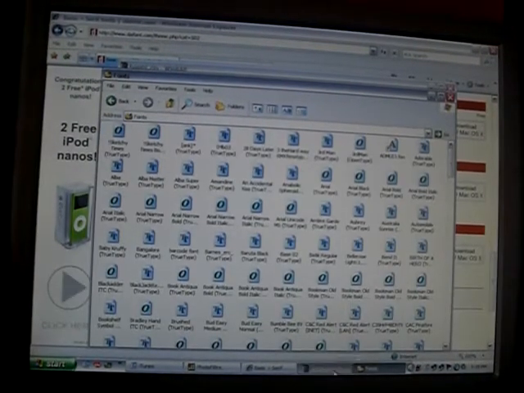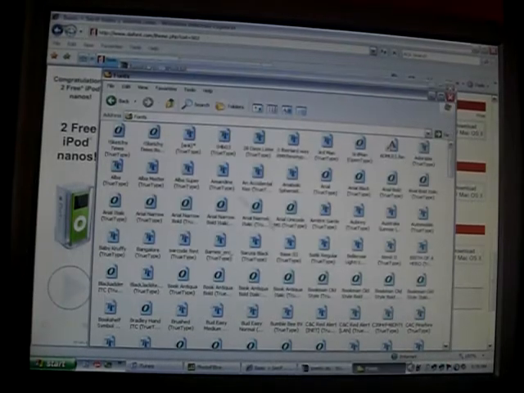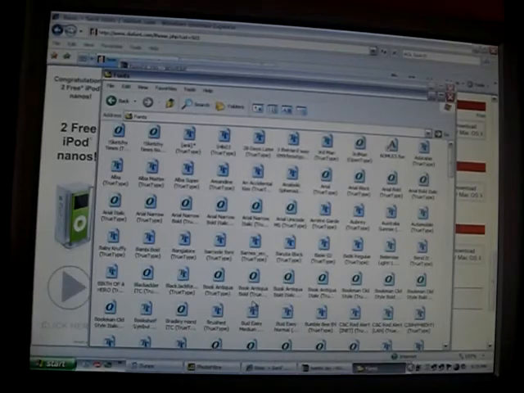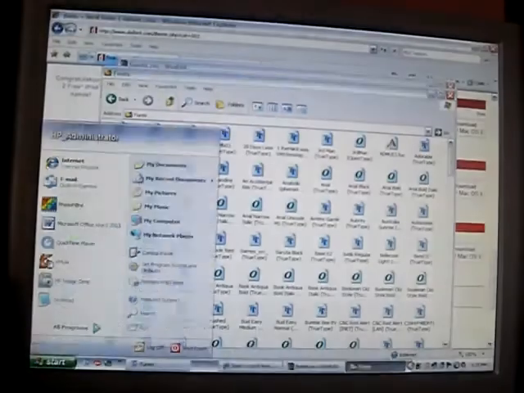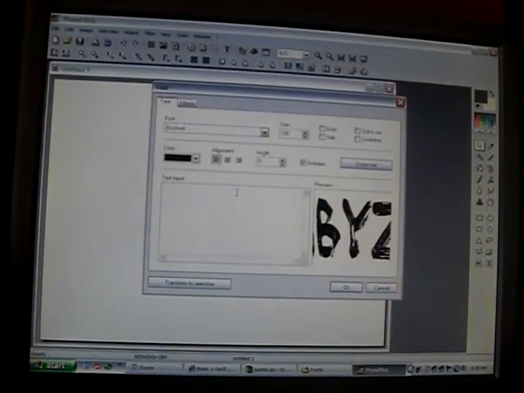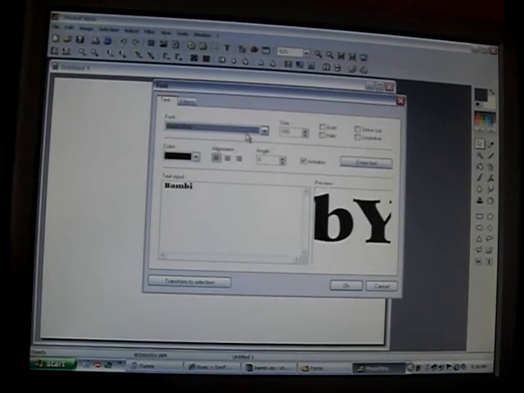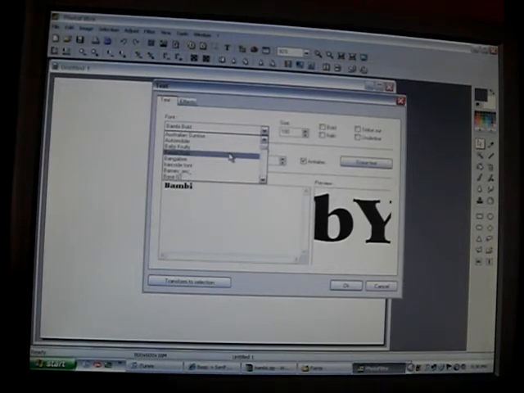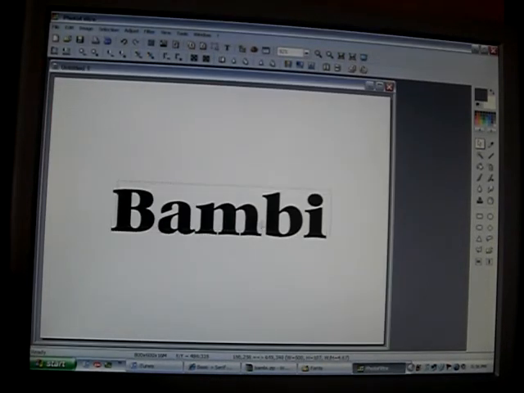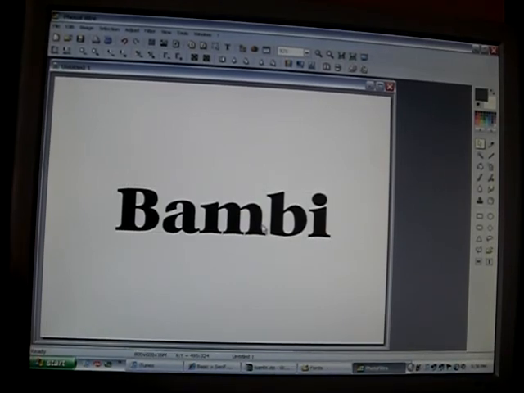Go back to the WinRAR box where the font name comes up. You drag it and drop it into the fonts folder. And then go back to Photofiltre to test it out. And here is the font. Hope this helps.